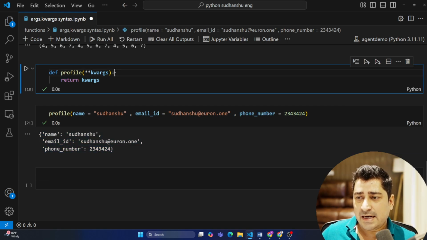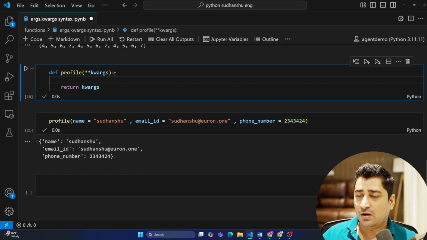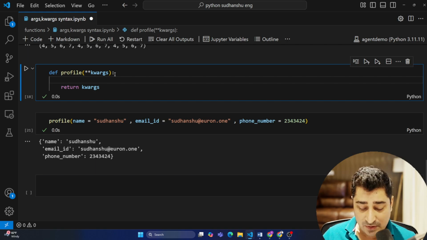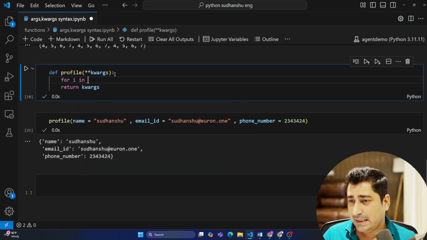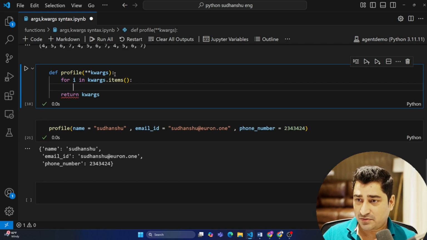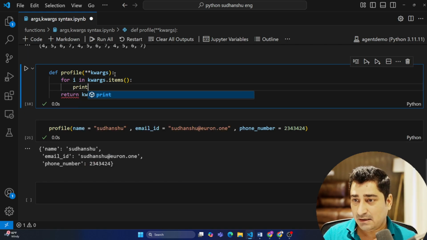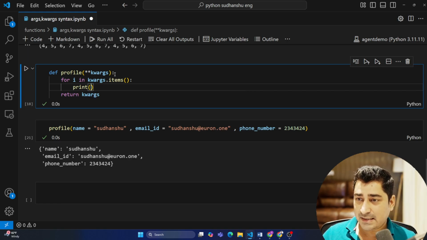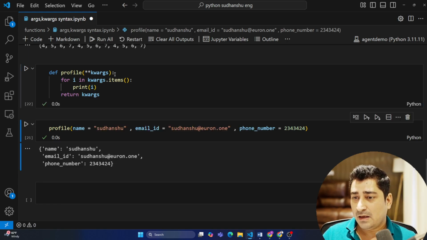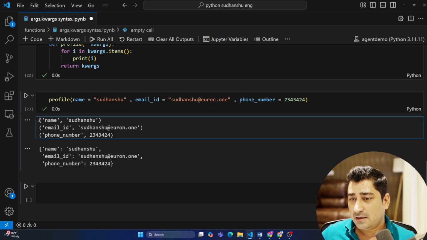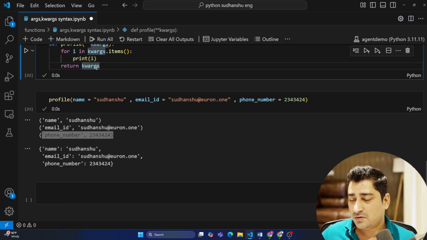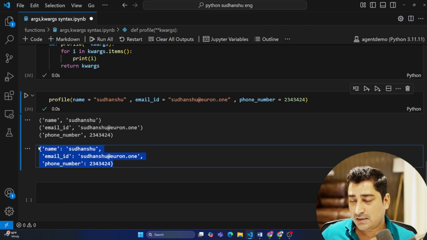Now let's suppose inside the function I have to process all of these items one by one. I can write a for loop: for i in kwargs.items(). It is going to extract all those items and print them one by one. As you can see, it prints all those items one by one. I'm keeping the return as well, so you are able to get this entire data.